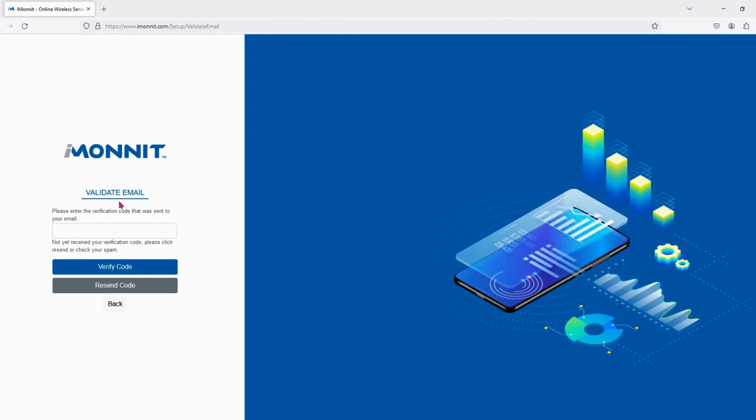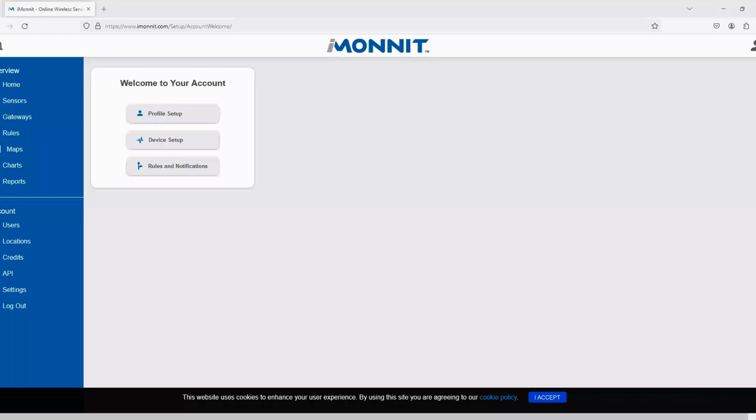So at this time, it's going to ask you to validate the email and then put in the verification code that was sent to your email. So once we have that code put in, it'll bring us to the welcome to your account. So this is where we're going to start to set your profile up, device setup, and of course, rules and notifications. So next we'll be moving to the profile setup.